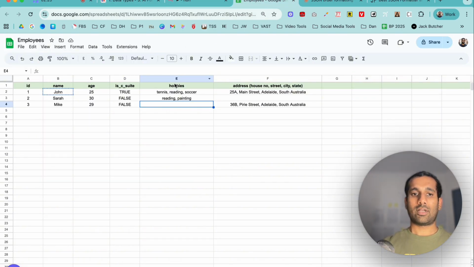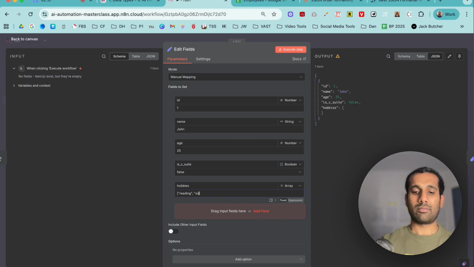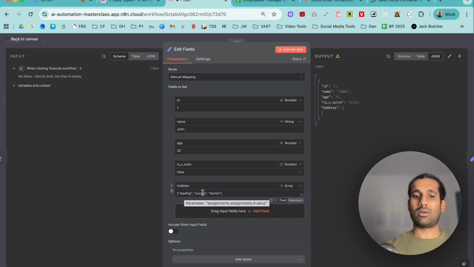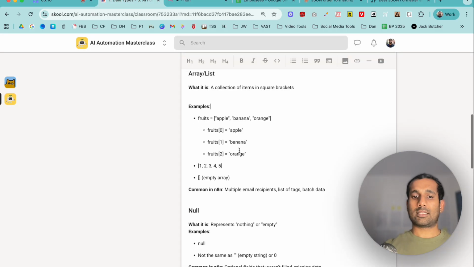And now if I just come back to our n8n node and just set this again to reading, close the quotes, enter our second item, which was soccer, and the third one was tennis. The order doesn't always really matter, but what you have to keep in mind is that the indexes change accordingly. So now if we submitted this form, we should expect that reading will be our index at 0, soccer will be our index at 1, and tennis will be our index at 2. So that's it for arrays.